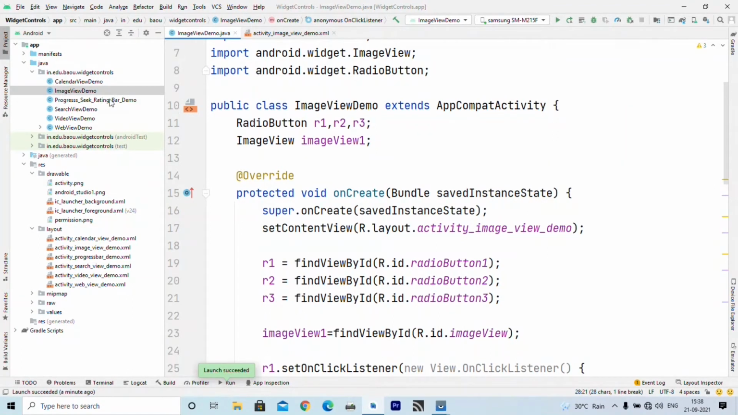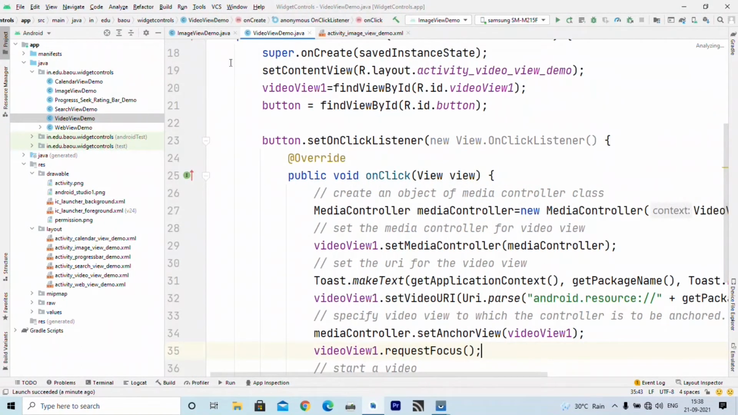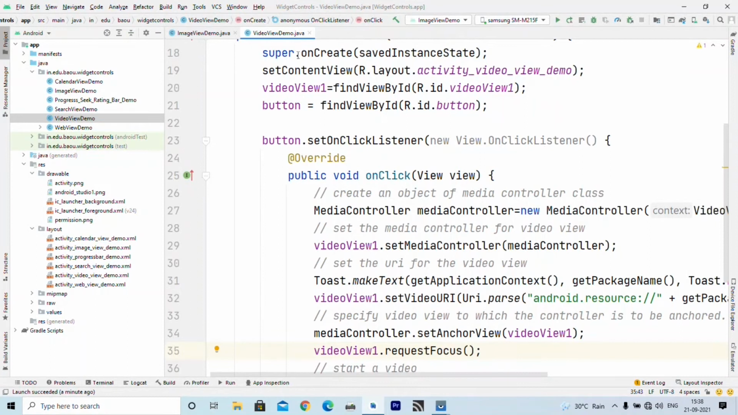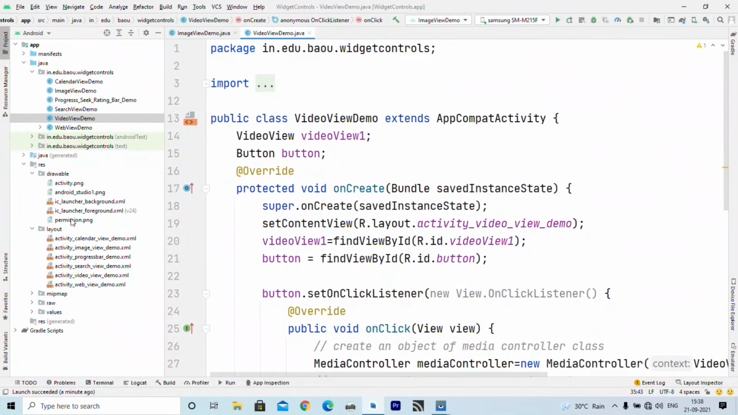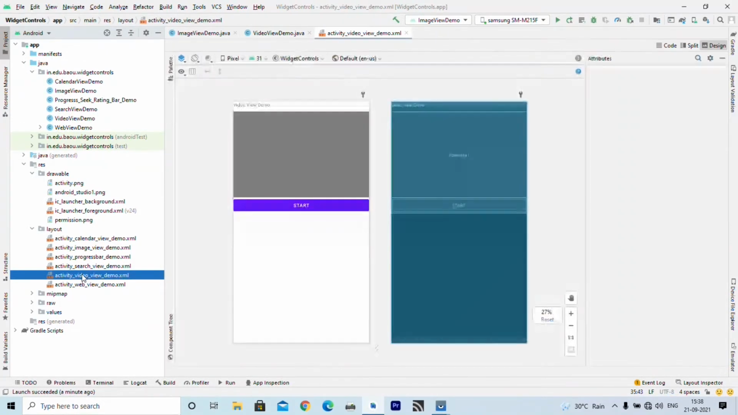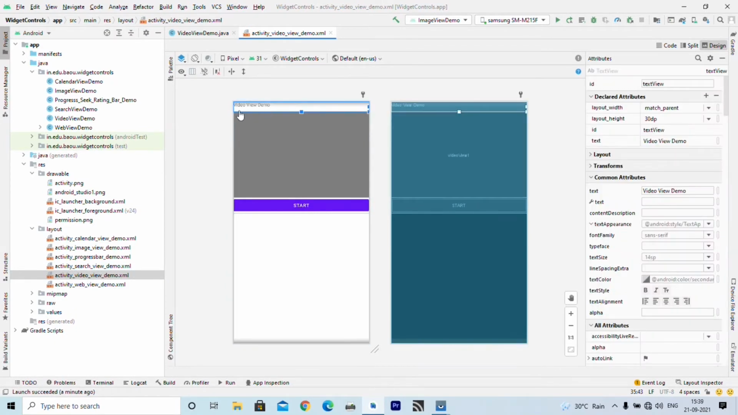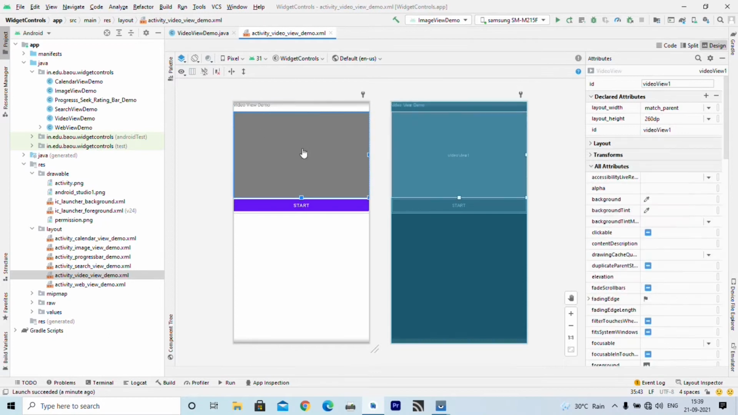The second demo is video view demo. So for that we have the video view demo Java file, and there is a corresponding layout file which is video view demo. Here you can see that this is my text view which shows video view demo. Now here is the actual video view.